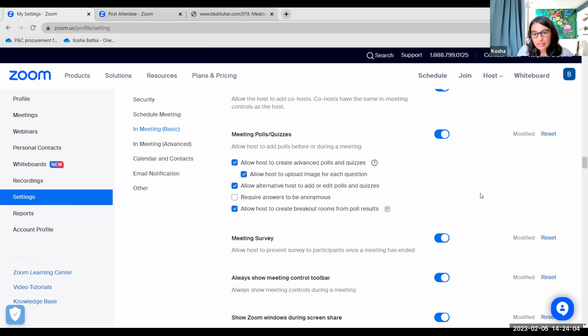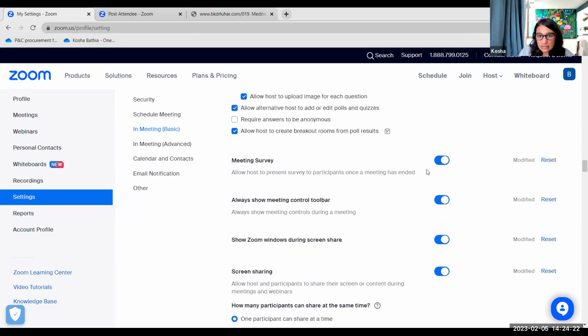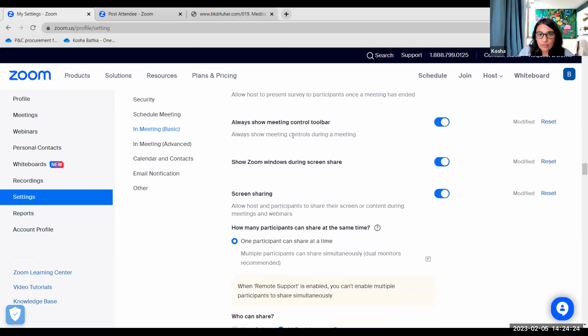They have a basic version and they have an advanced version where you can have multiple choice questions, you have matching, you have ranking, like rank these in order sort of thing. You can have short answers, long answers, multiple choice questions, so you can actually create a poll however you want. Meeting survey, that's fine. Always show meeting control bar, yes.